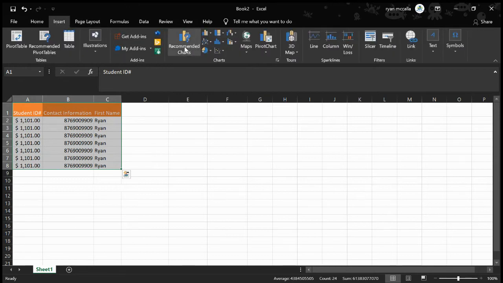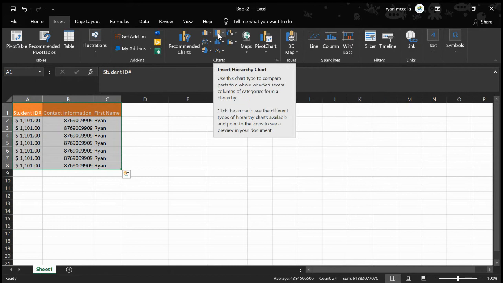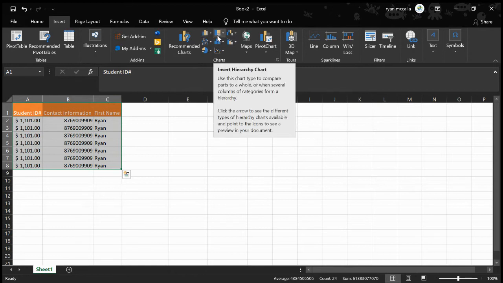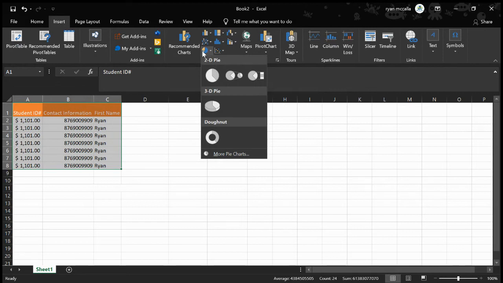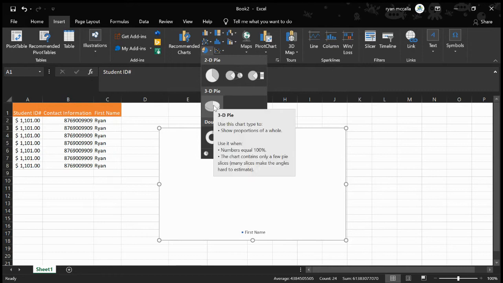Once you do that, you'll go to Insert, which is on your ribbon, and you should be seeing charts. So there are recommended charts, there are bar graphs, bar charts, hierarchy chart. There are many options that you can choose from when creating charts. So for this, I'm just going to use a pie chart. You click on the pie chart, and you select the style that you want. You can use a donut. I'm just going to use a 3D pie chart.